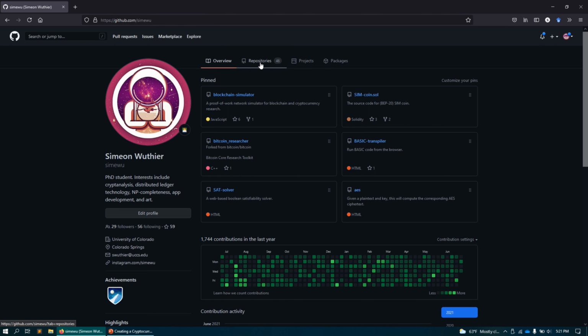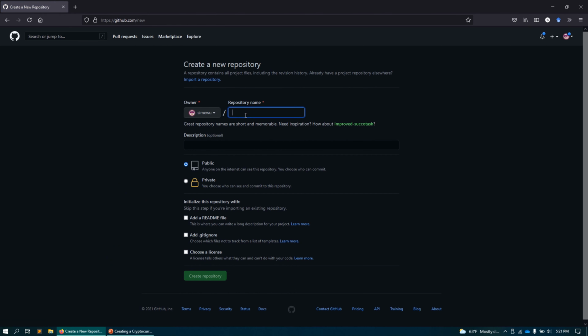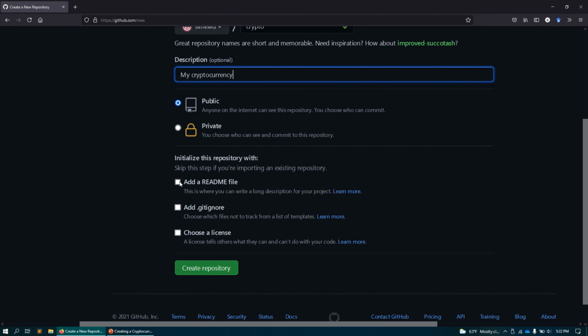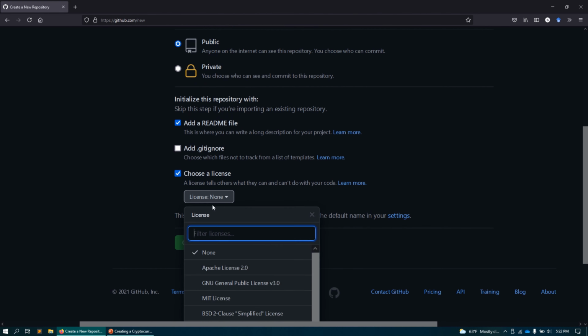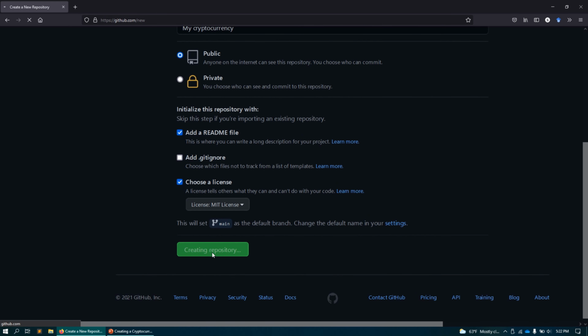And then in your profile, you can click repositories. Click this new button. Let's name the repository, let's say crypto. And then for the description, let's say my cryptocurrency. We'll make it a public repository. And let's add in a README, and that's going to be the text that people see right when they click on the repository. And then let's also add in a license. Let's make it the MIT license. And then click Create Repository.